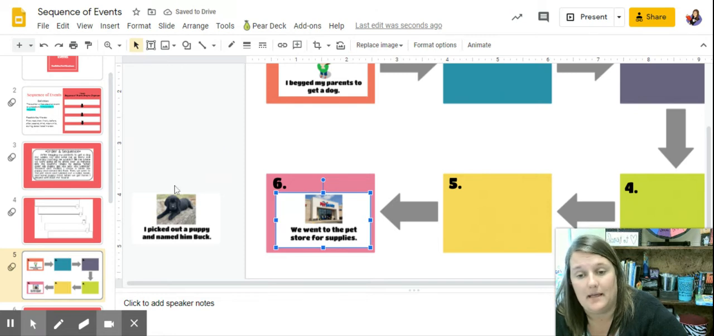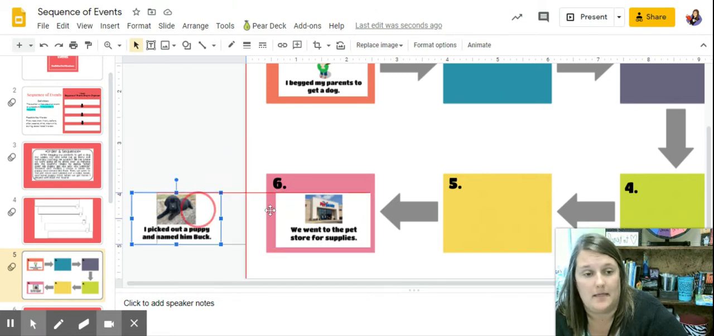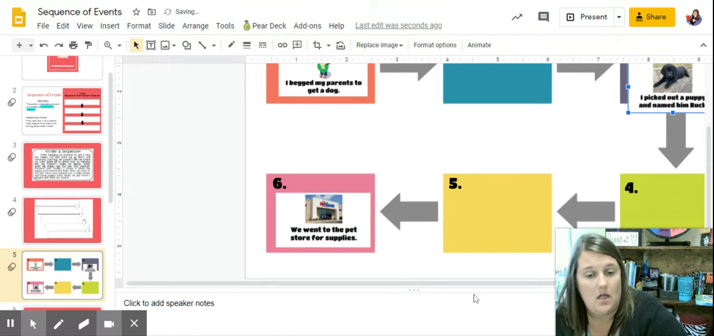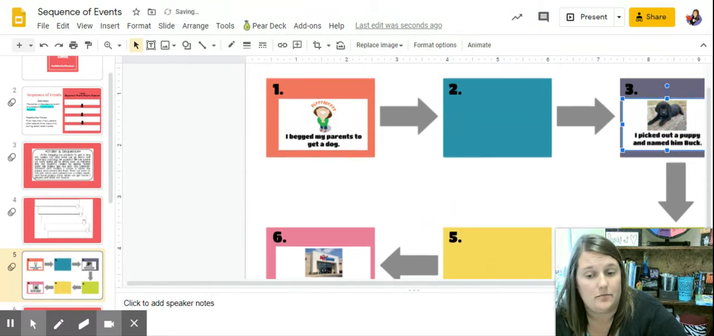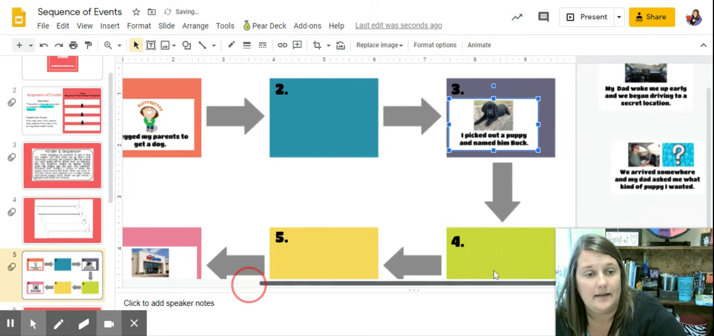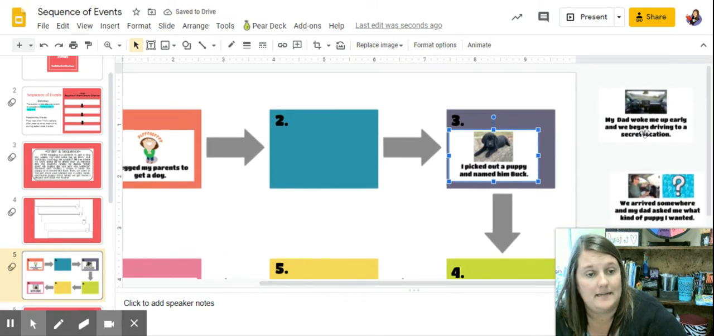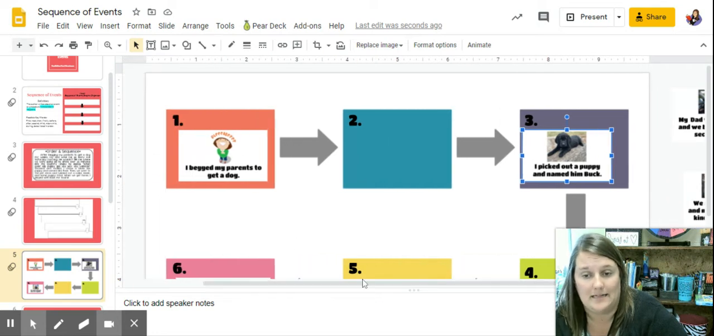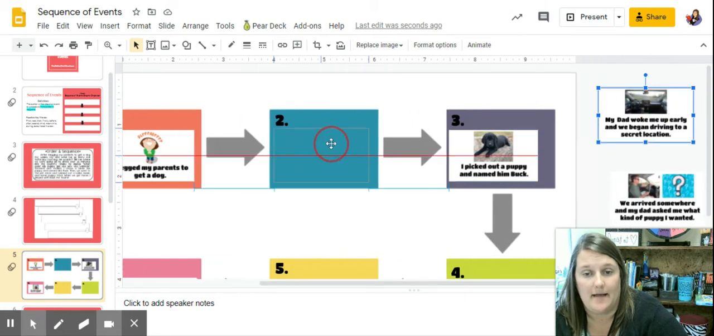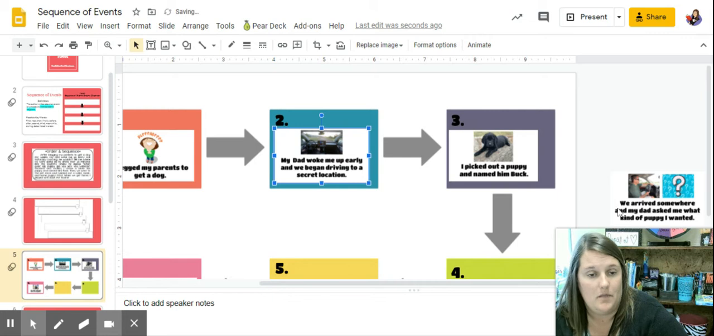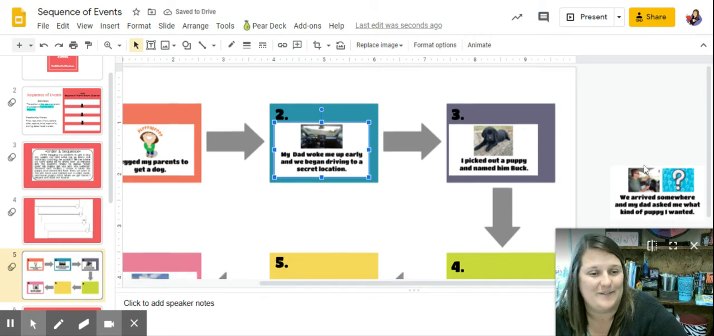I picked out a puppy and named him Buck. Ooh, I remember that happening in the middle. So let's put it up here at number 3. So this is what we have now. I have 3 other events on the other side. So I have my dad woke me up early and we began driving to a secret location. Did that happen before or after I begged my parents to get a dog? It happened after. So I'm going to drag that right to here.